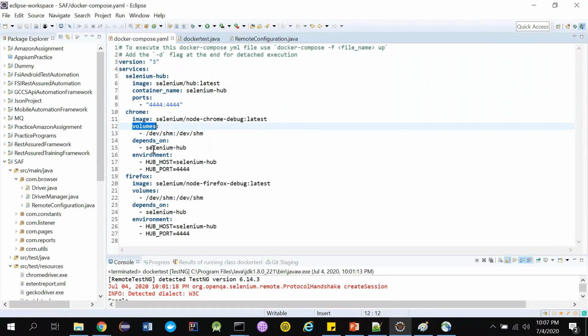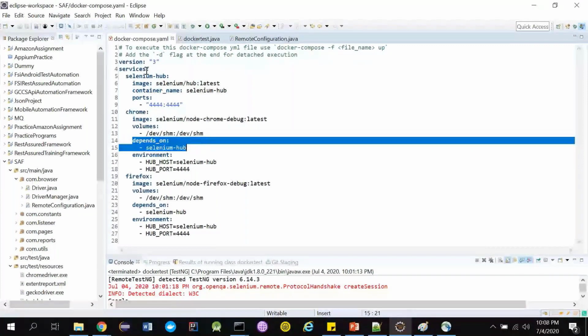Yeah, so depends_on is something. Suppose, when I don't use this depends_on, all of these containers will be spinning up in parallel. So if you run your Selenium hub, it will take some 5 to 10 seconds to be up and running.